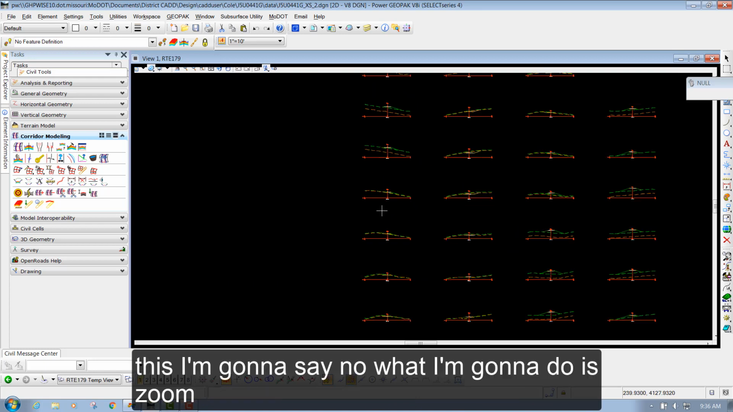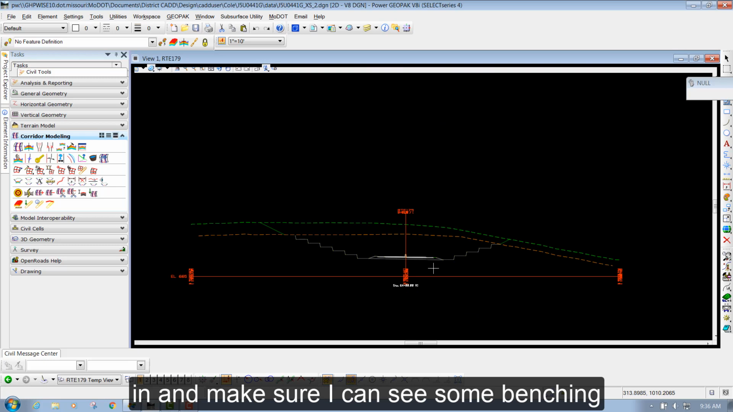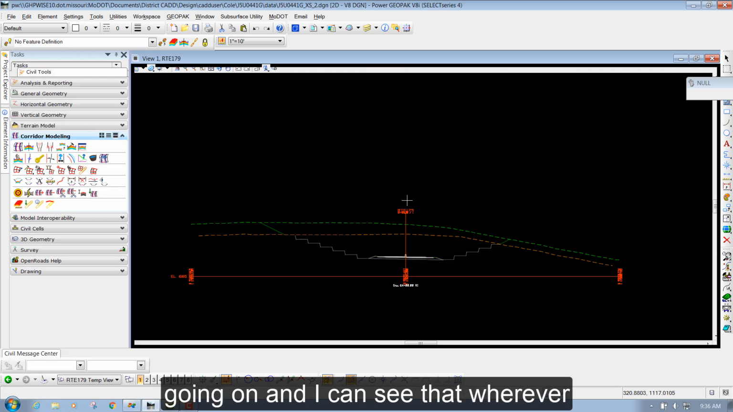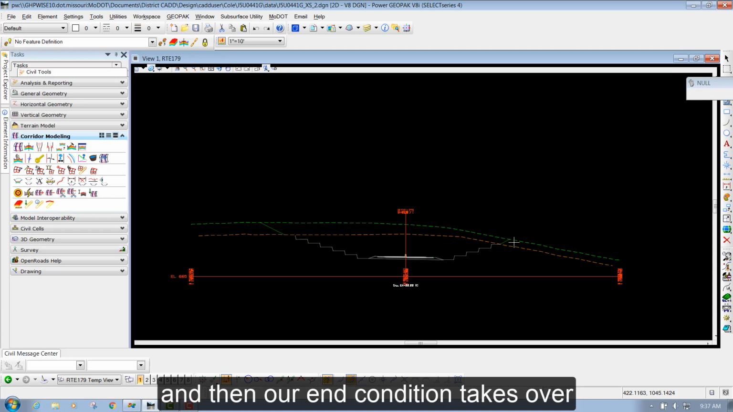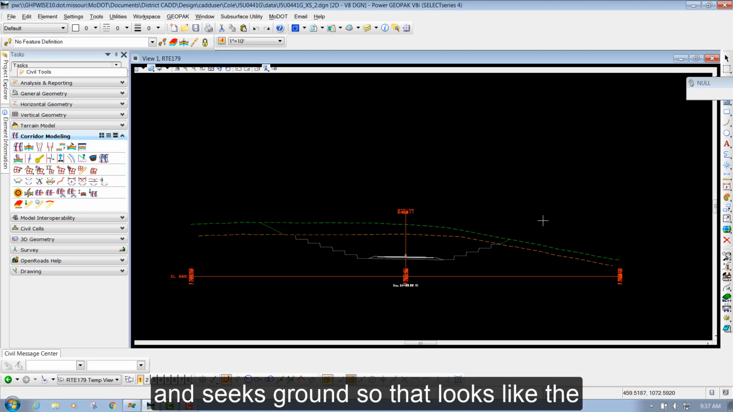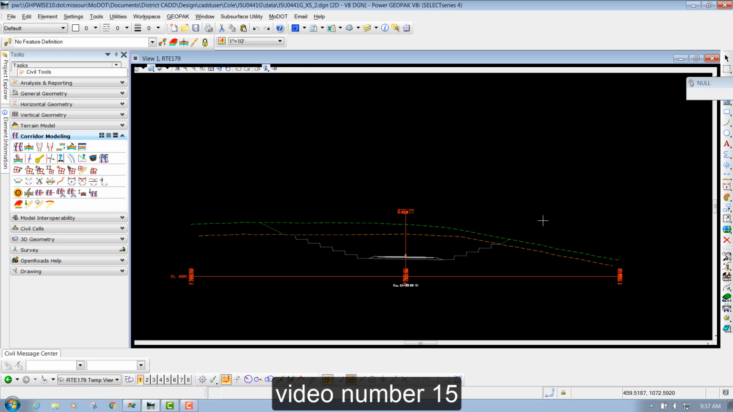I'm going to say no, and what I'm going to do is zoom in and make sure I can see some benching going on, and I can see that wherever there's rock, the bench is up to the rock, and then our in condition takes over and seeks ground. So it looks like the template worked pretty good, and that's all we need to do on this video number 15. So that concludes video 15.